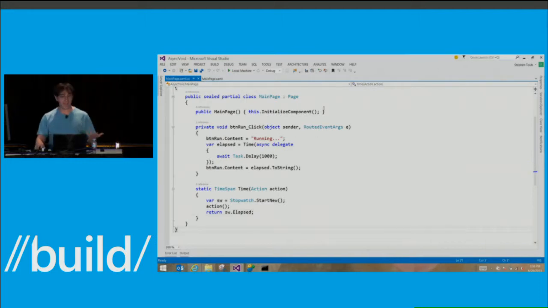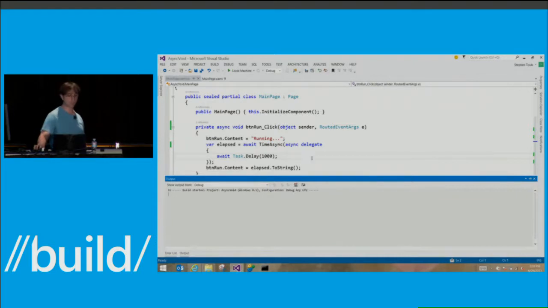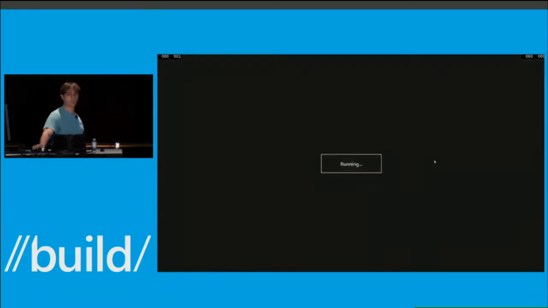If I actually wanted such a time method exposed in my class, I would want to write this as returning a task, taking a func of task instead of an action, and then awaiting that. And then in my button click code, I would change that to async void, and I would await my time method. And for good measure, I'd want this to actually be called TimeAsync, like that. Now when I run this, we should get what we expect, which is that the time comes back as approximately 1 second.